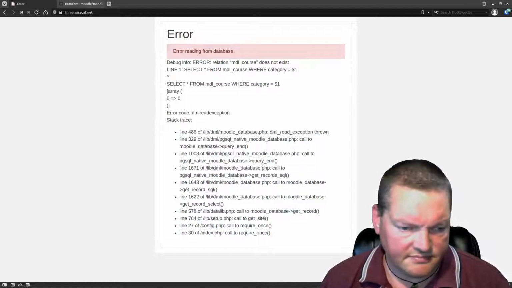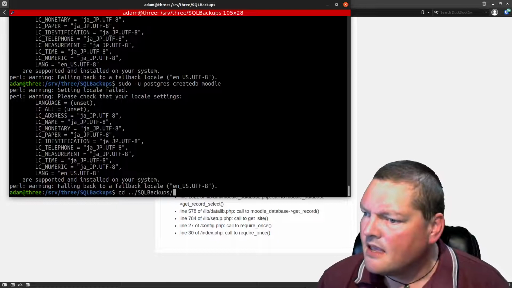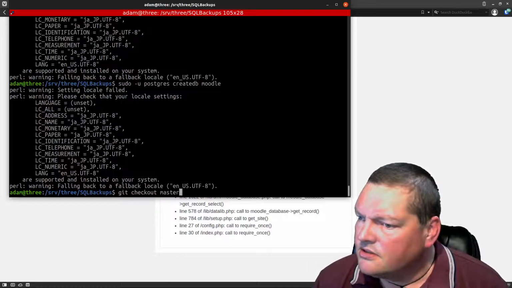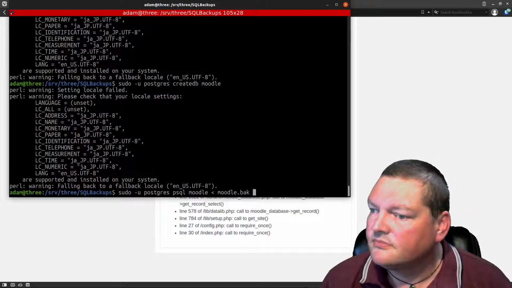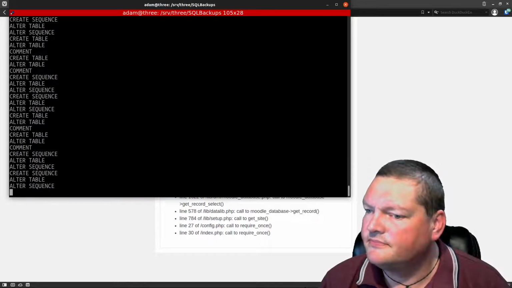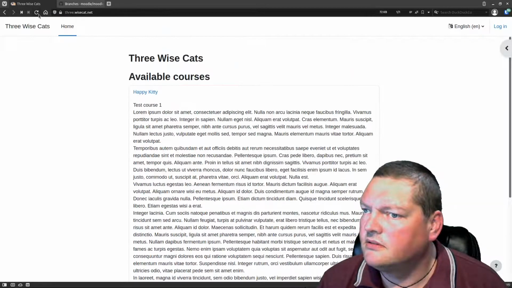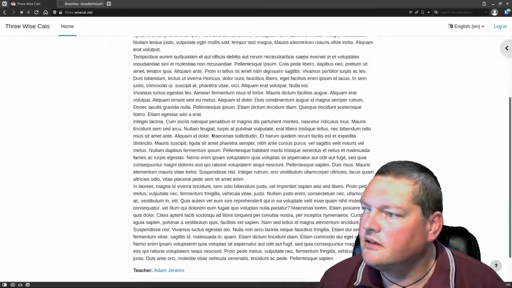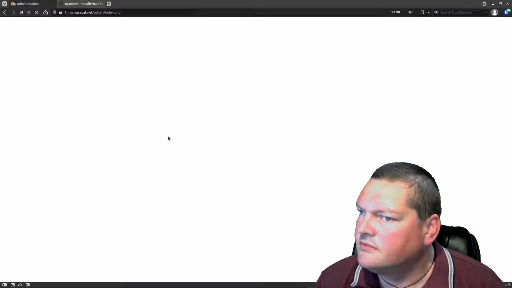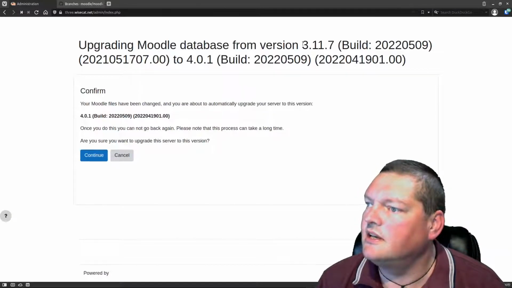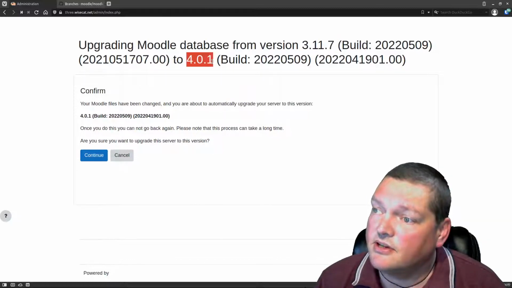And then what we need to do is to revert from our backup file, which now brings it back. Okay, and now if I log in, it will take me to the screen again. Because that backup was taken on 3.11.7, I can actually upgrade to 4.0.1.